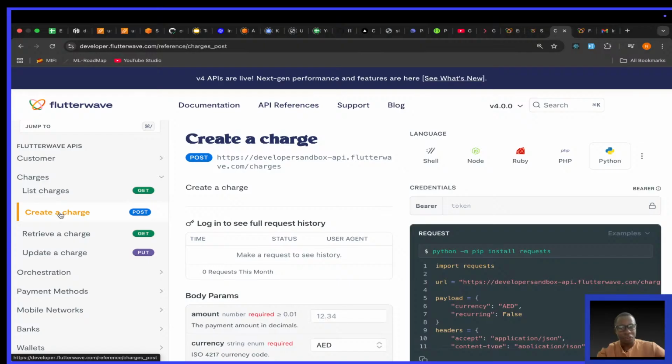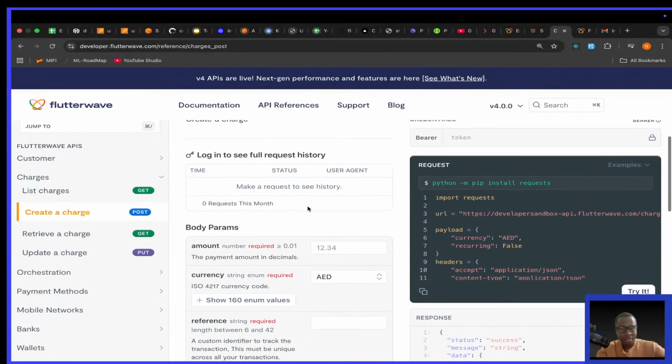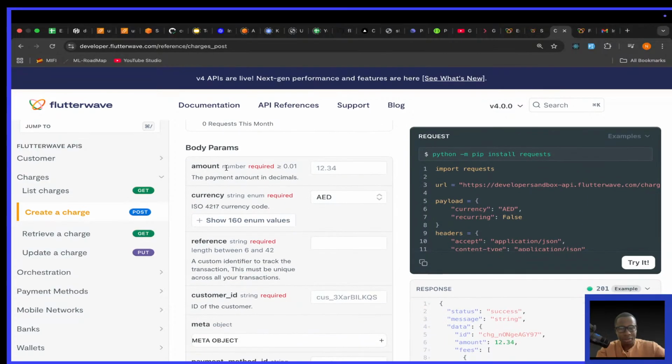That's what I think. If you have any idea how this actually works, let me know. So when I create a charge, whom am I charging? A customer. You have to charge an existing customer. That's how I understand it. So if I go to the body, it shows the amount to be charged. It says it is required.